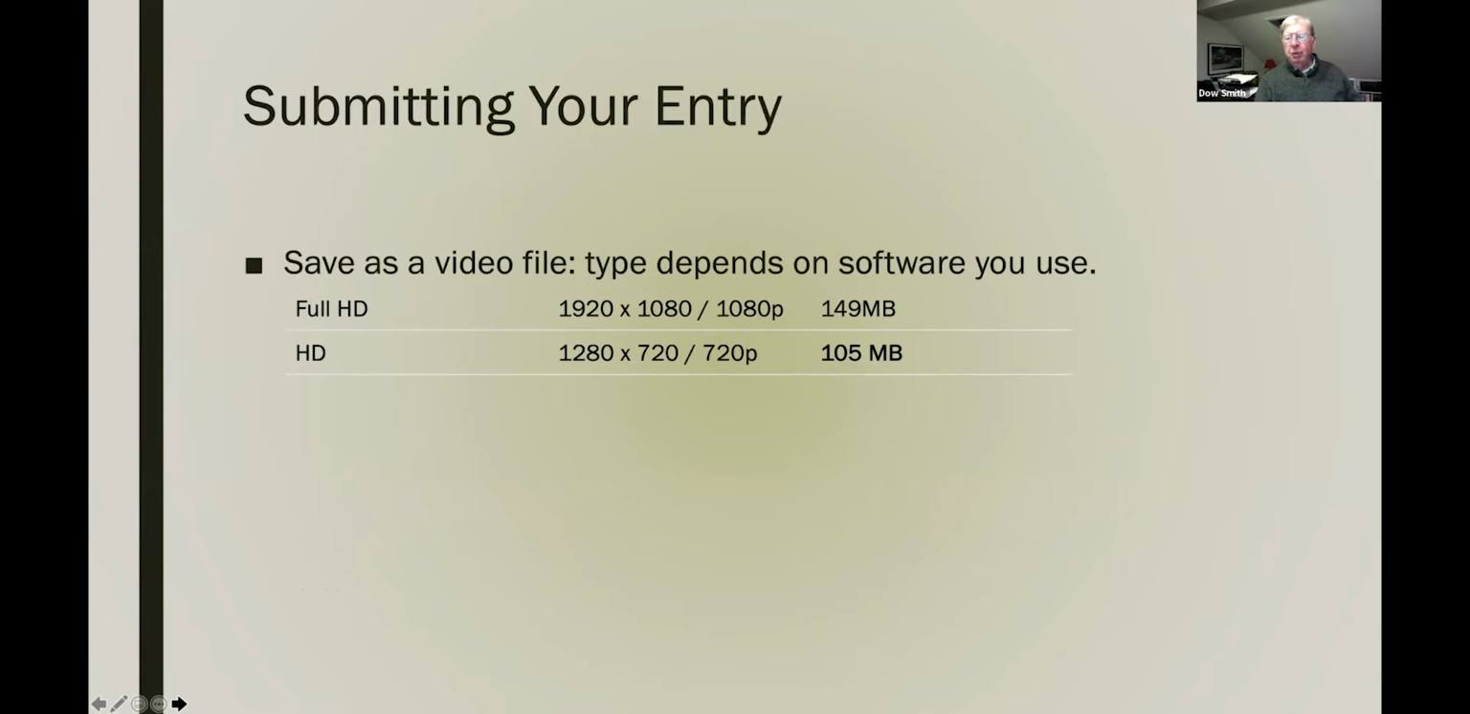These things all save in whatever software you're using as video files. So that's a little different than a photo file. There are 2 types that basically we should use: full HD, which is 1920 by 1080, or HD, which is 1280 by 720. 1920 by 1080 is the best. That means it's going to have 149 megabytes per minute. Last year, somebody submitted one that must have been 6 gigabytes or something. It took me forever to download that thing. So keep it within reason.